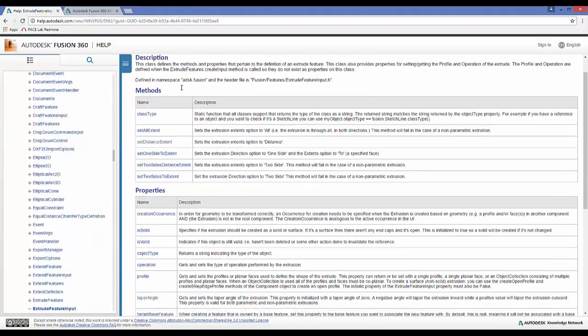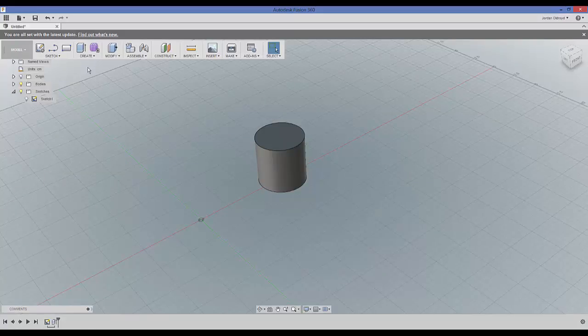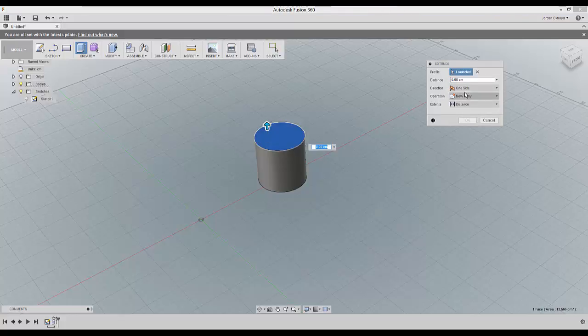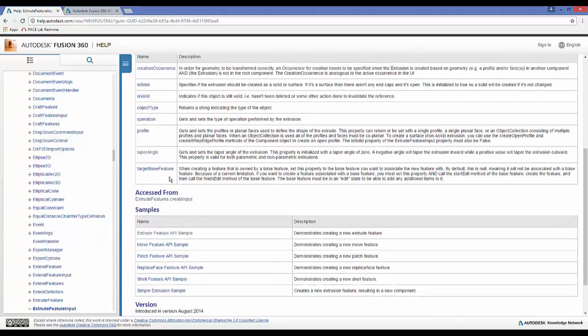So first of all, notice all the different methods. We can either do it as a set distance or a set all or a set one side. So all of these are defining, just like we saw in Fusion 360, which direction to extrude in. And then some of the properties here are, for example, the taper angle, also the profile. So all of these are going to be really important.